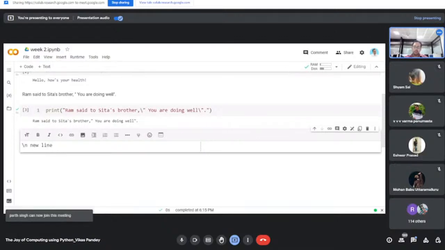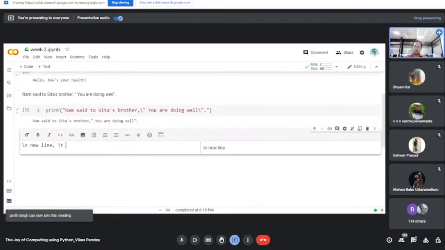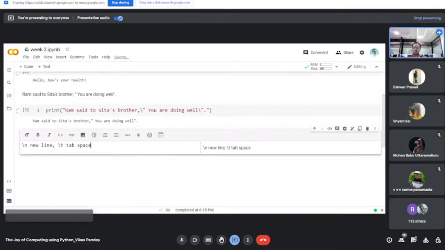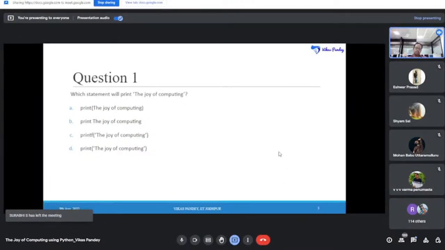There are a lot of useful escape sequences. Backslash n is for new line, that represents a new line. Backslash t is for tab space, to give space between two strings.